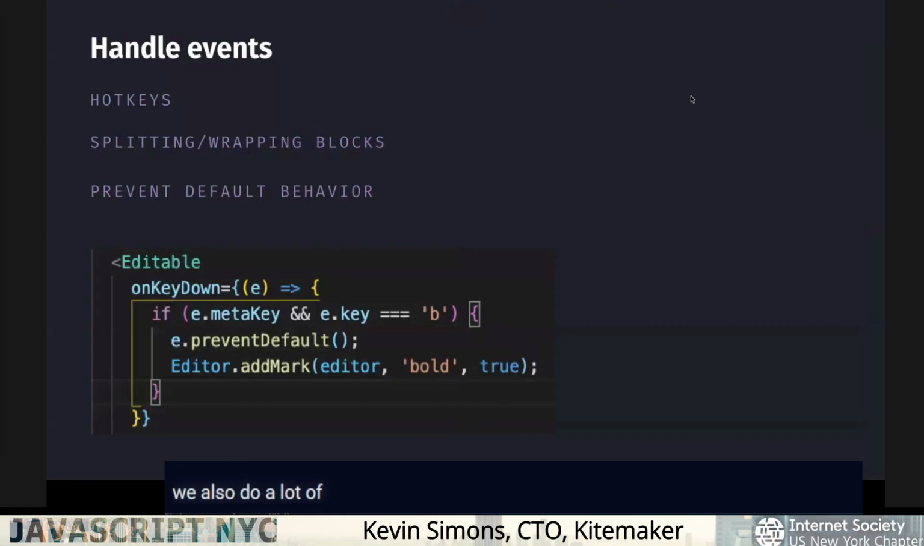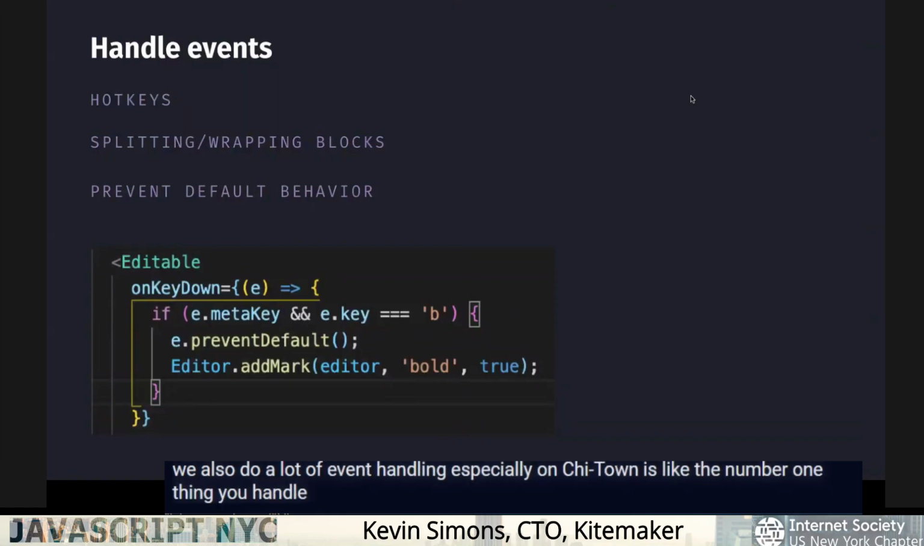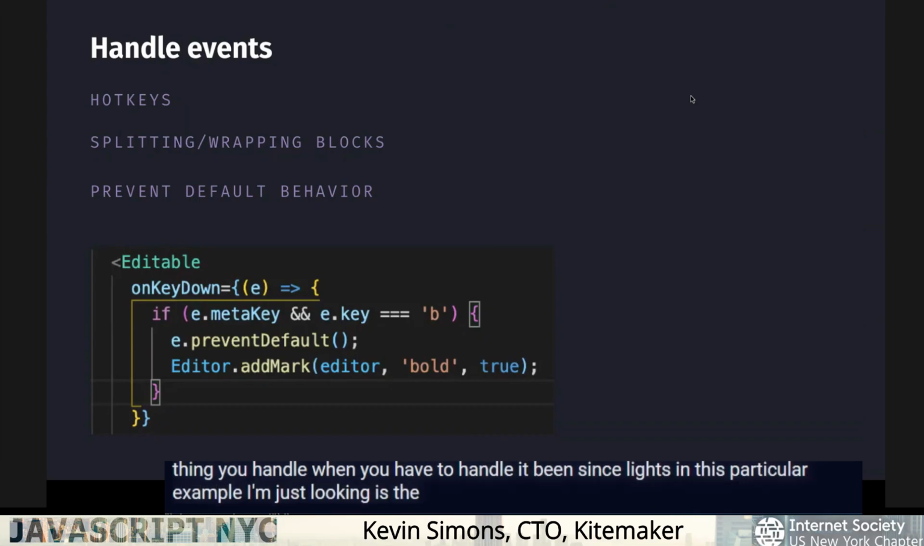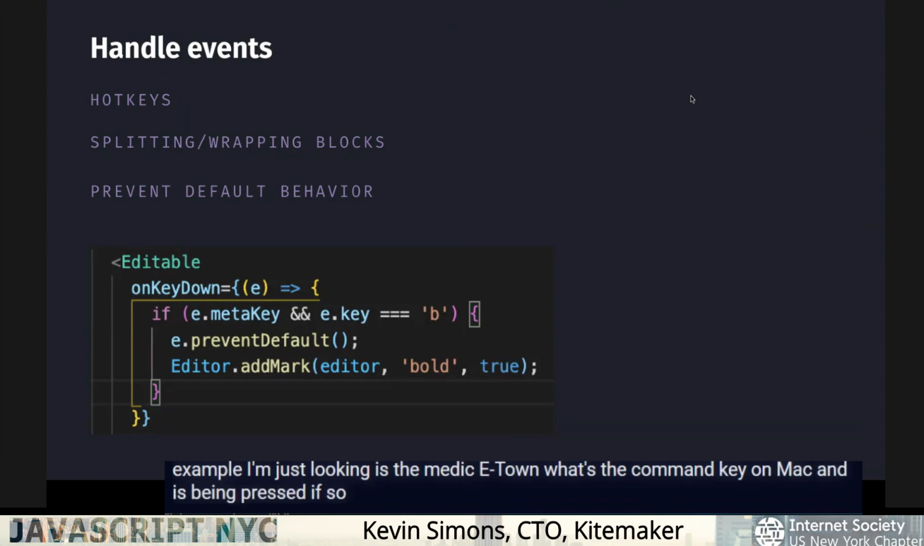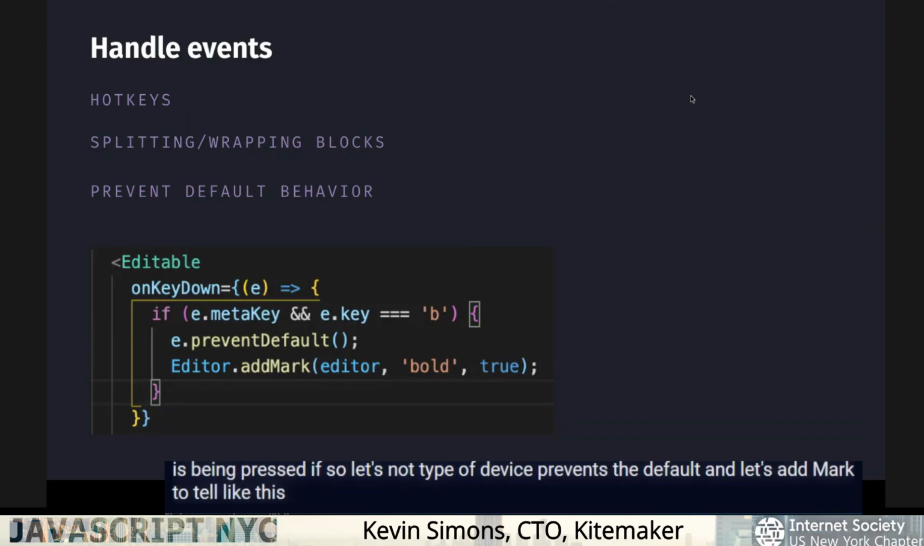We also do a lot of event handling, especially on key down, which is the number one thing you handle when you have to handle events in Slate. In this particular example, I'm just looking at whether the meta key is down. That's the command key on Mac. And is B being pressed? If so, let's not type a B. Let's prevent the default and let's add a mark to tell Slate this should be bold instead.